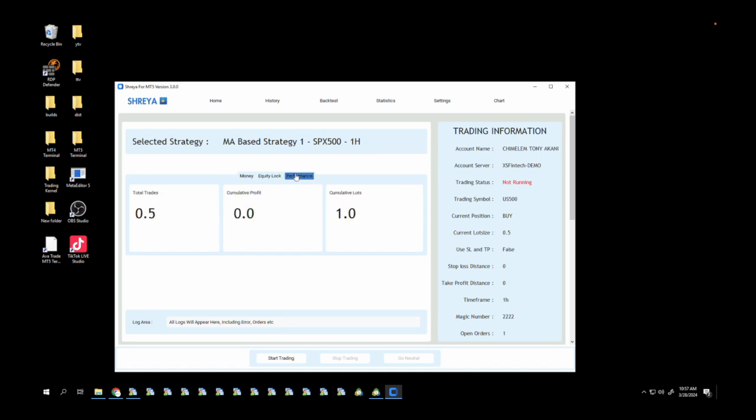Okay, you can also see the performance log as well. We have total trades 0.5, which is obviously not one yet because we haven't had one full trade yet. Now the cumulative profit is 0.0, cumulative lots is 1.0, which we have currently placed now. Okay, you can also see the trading information here, such as my account name, account server, trading status currently says not running.